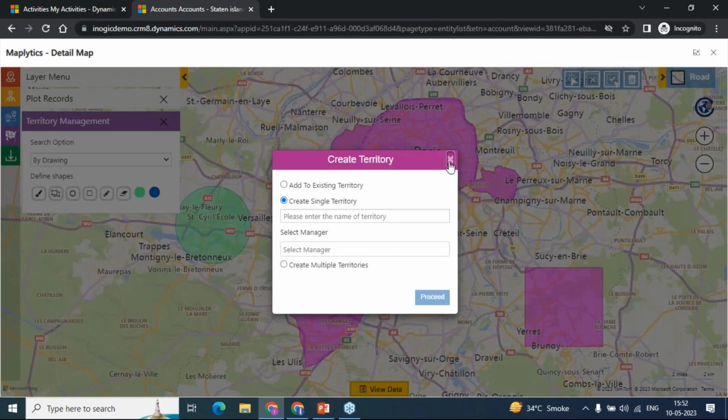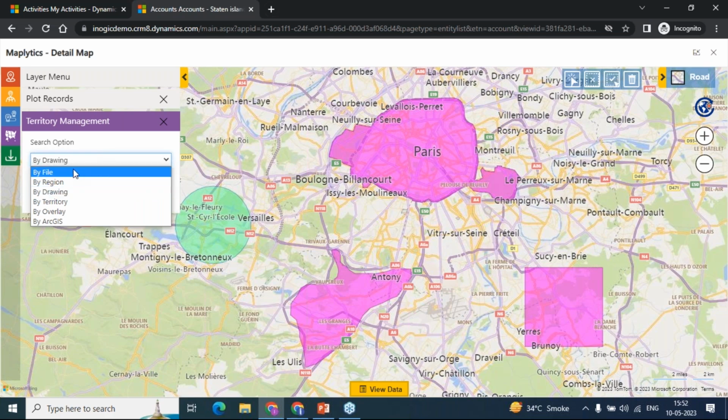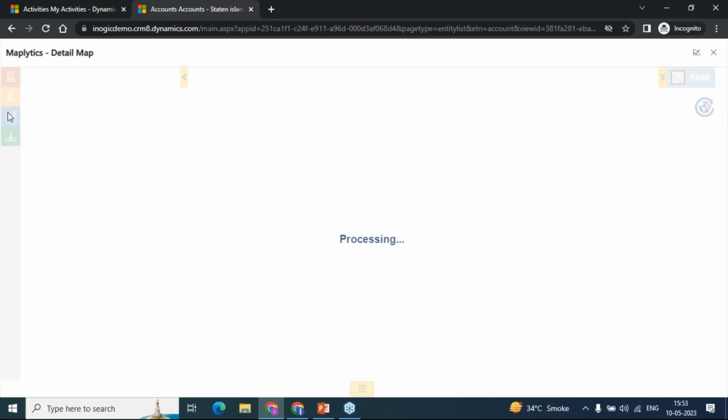Now you can see I've selected these 3 options over here, which means that your territory could be a combination of by region and the by drawing, as well as the by file option as well. So you will be able to create a territory based on all of these 3 options. Now, once you have created these territories, you are able to align your territories as well.